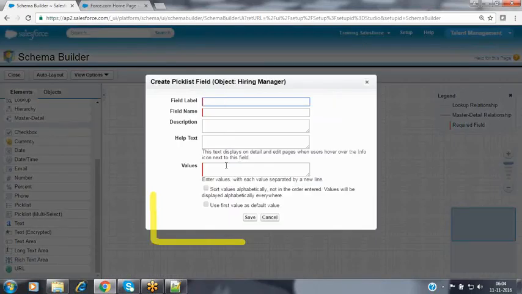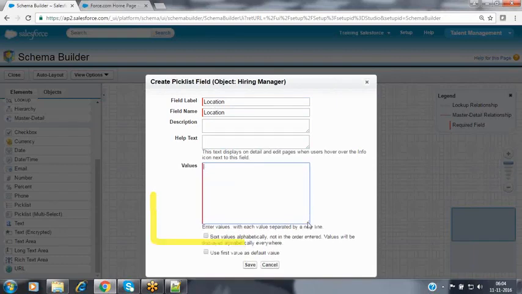It is providing the graphical user interface to provide the details about the field which you want to create right now. I'm giving the field name as location, and then specifying the values which you want to populate inside that pick list field. I'm providing the location values like Hyderabad, Bangalore, Chennai, Pune, Mumbai, Delhi, Noida, Kochi. So now these are the various values I would like to populate inside this pick list field.